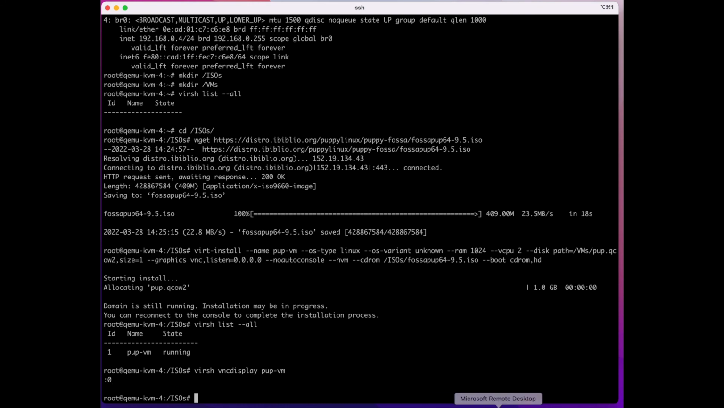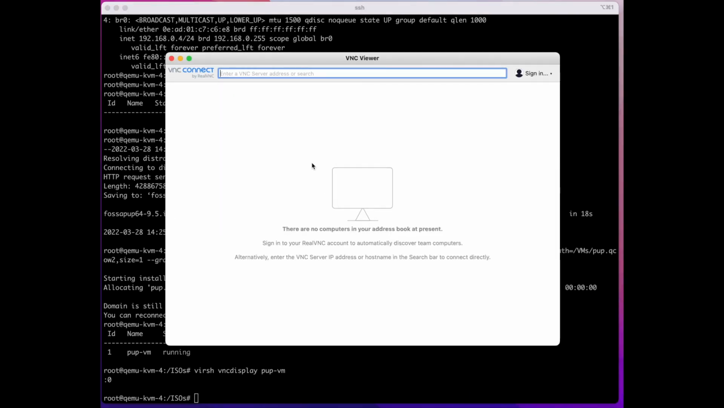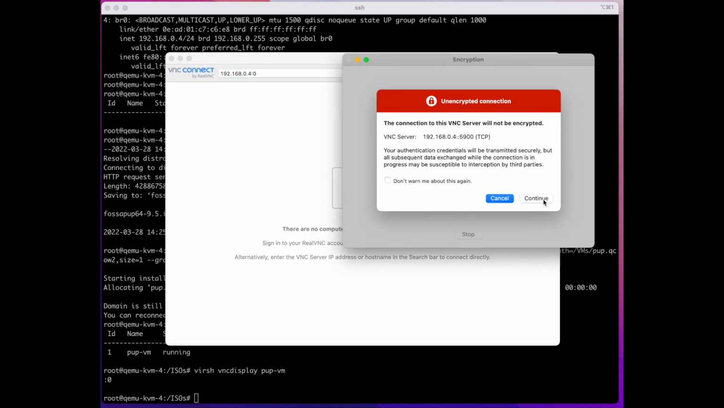So then you can open your favorite VNC viewer. In my case, I'm going to use VNC Connect. And here, I'm going to go ahead and put the IP of my QEMU box, because that's what's going to pass us through to the machine. So we're not connecting directly to that machine, because that machine does not have a VNC server running on it. But we're going to go through our hypervisor, through our QEMU box. So here, I'm going to enter 192.168.0.4, and that will be on port 0. Here we can accept this, and there we go.